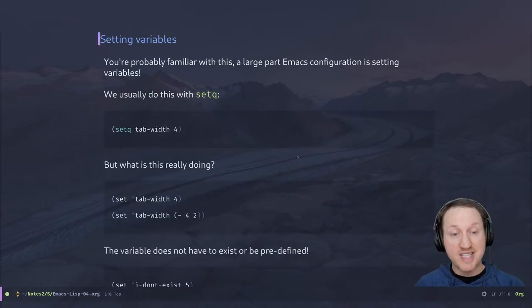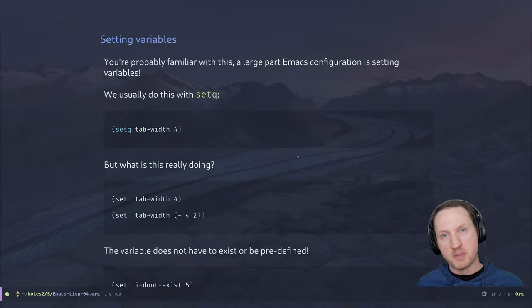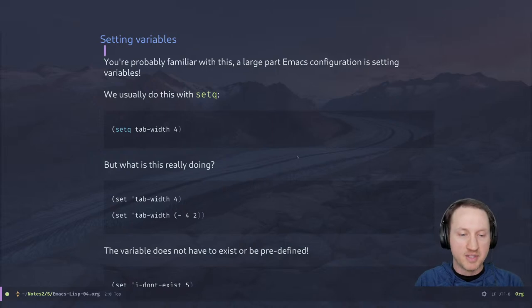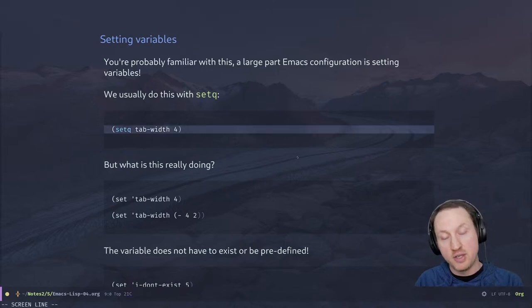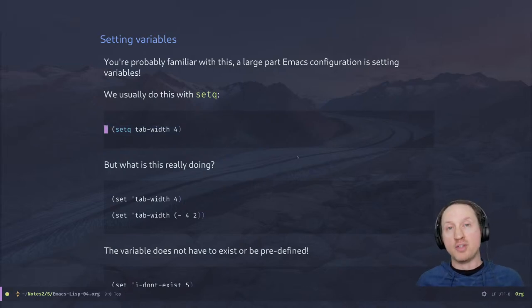All right, so setting variables. You've probably done this before if you've spent any time customizing Emacs. If you've been in your init.el file, you've definitely called the setq function before to set the value of a variable. So right here, we have an example where we're using setq to set the variable tab width to 4. But what is that really doing under the covers? Well, it turns out that setq actually stands for set quote.